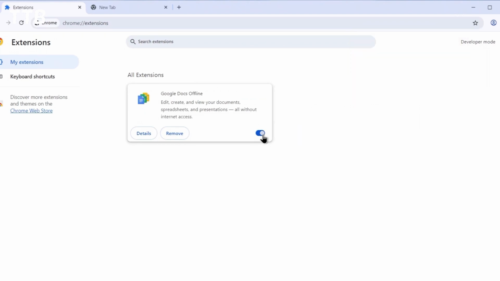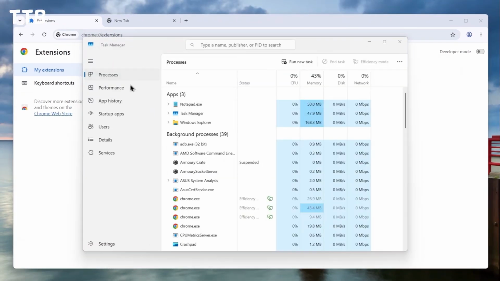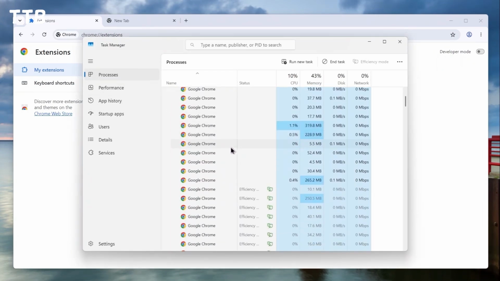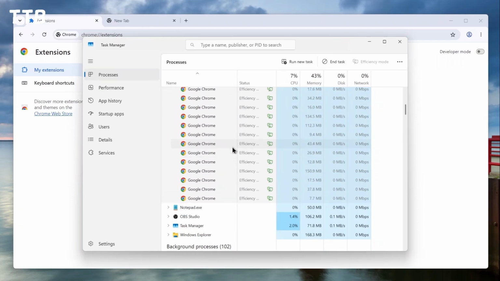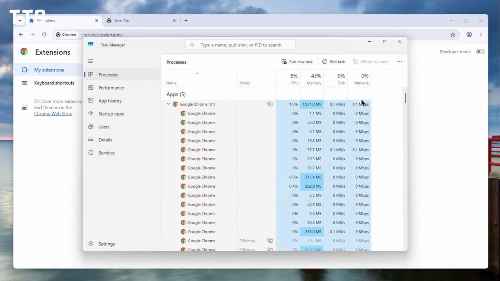For extensions you use occasionally but not daily, click the toggle to disable them rather than remove them. You can re-enable them whenever you need them. After cleaning up your extensions, go back to Task Manager, and you will notice the number of individual Chrome processes has dropped, sometimes dramatically. Fewer extensions means fewer background processes and more free RAM for everything else.